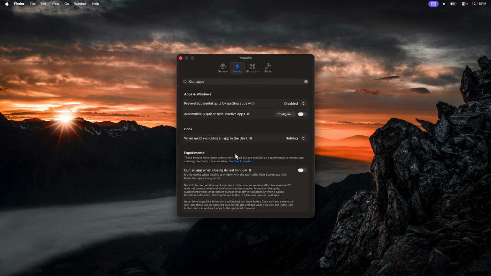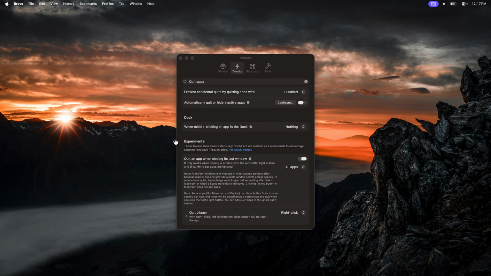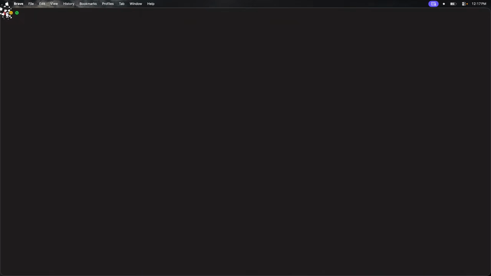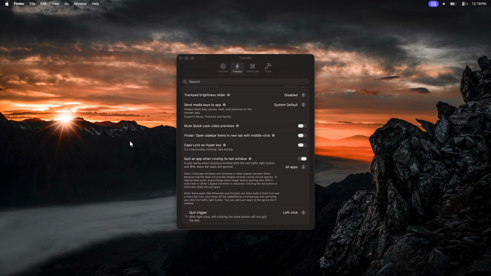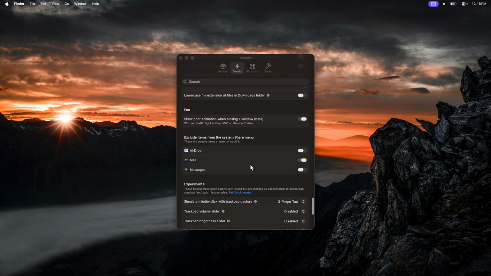Okay, so it looks like I was wrong. The feature does exist, but it's in an experimental section and it's not labeled the way I would have assumed. So it's quit an app when closing its last window. So if I turn that on and then I hit that, did it close? No, it did not. Oh my goodness, I had it on the wrong button. That would make way more sense. Okay, so if I open this, that should have quit the app, right? Oh my God, it did. Holy, we did it. We actually did it. That is the one feature I actually wanted to use here, and we finally did it. That is just simply exceptional.